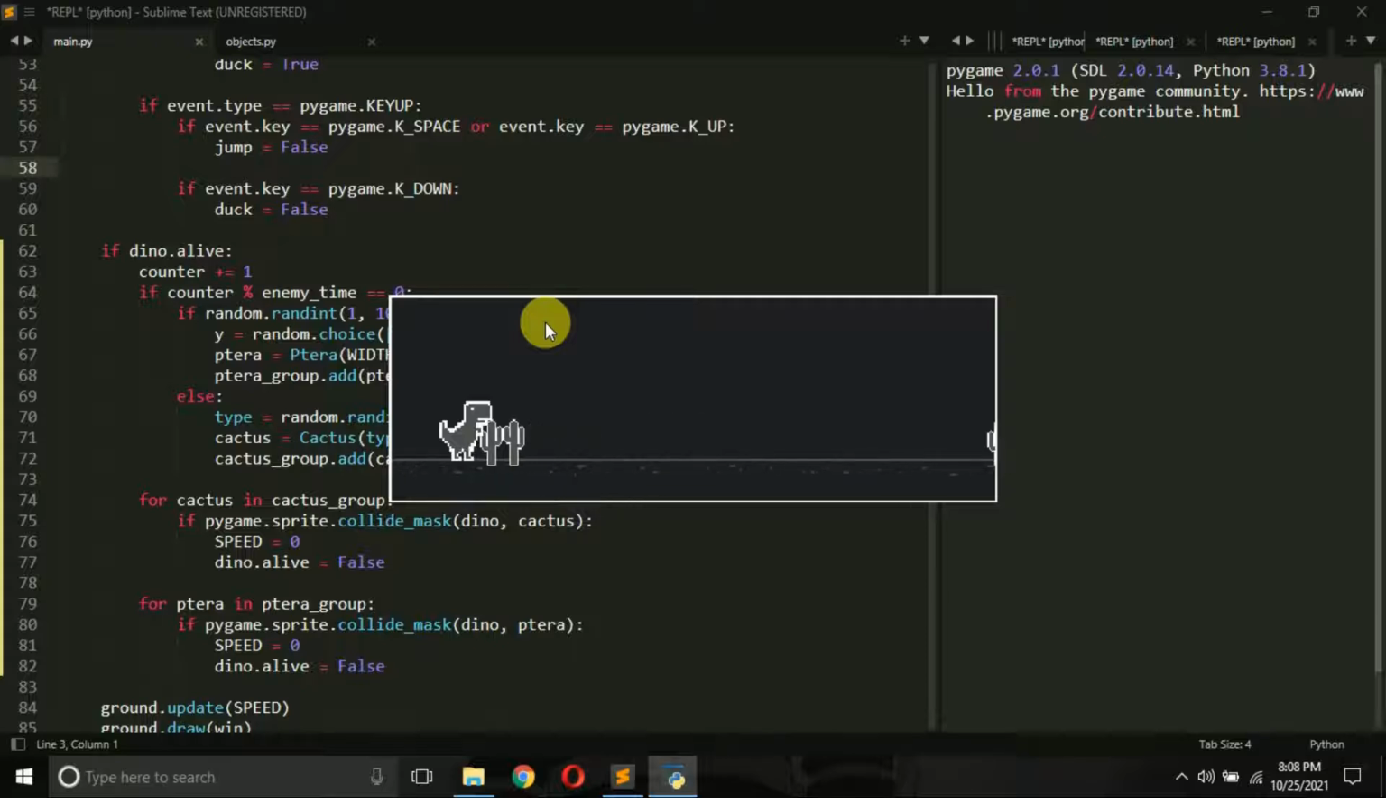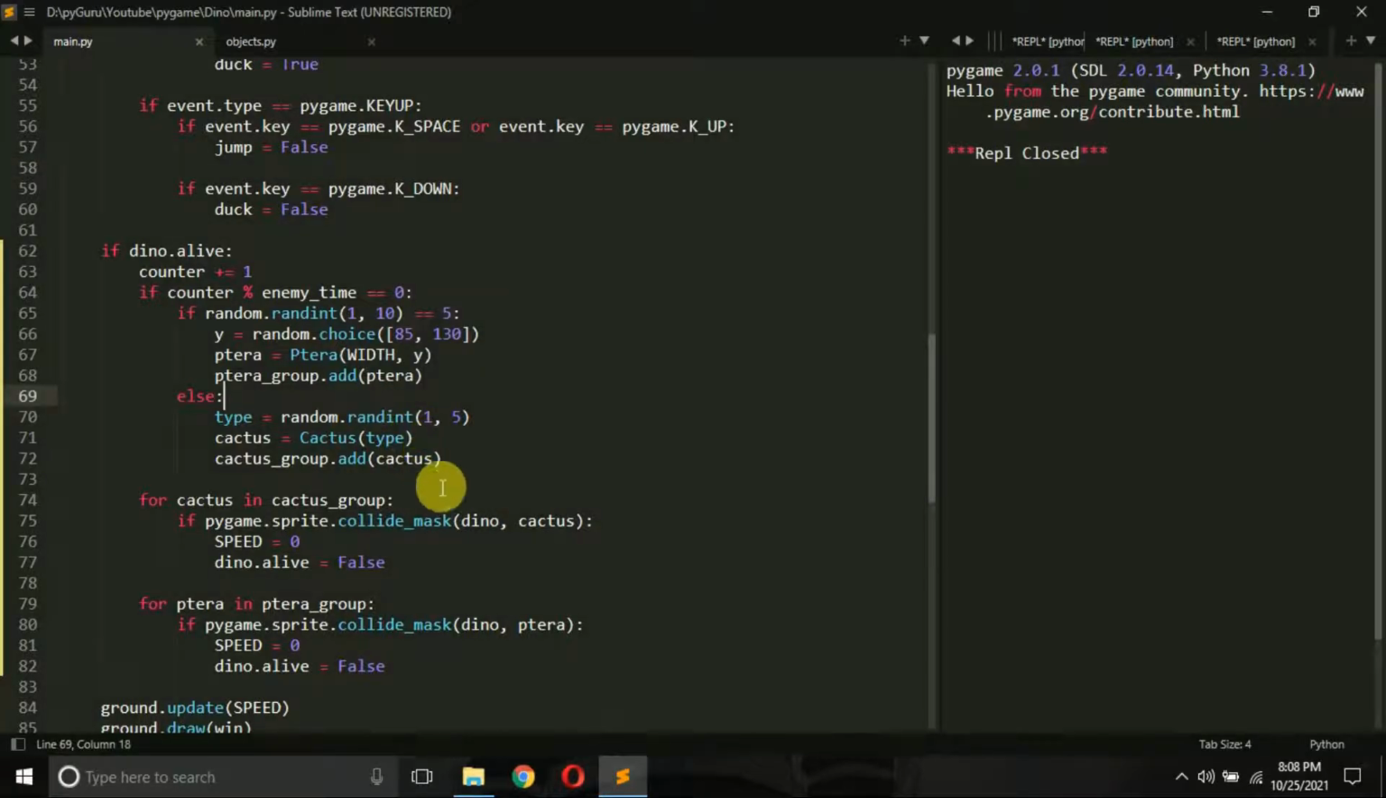Now see, the mask collision is a more accurate collision detection between sprites. See now here Dino is exactly touching our cactus, and only then our game has stopped. Otherwise, there's one more method, that is pygame.sprite.spritecollide. I am not using that particular function because it only checks collision detection between the sprite rectangle and this particular cactus rectangle. So if there's a little touch between the two, our game will be over. So it's not accurate that way. It will not work very well in our game. That's why we are using this particular mask collide function.